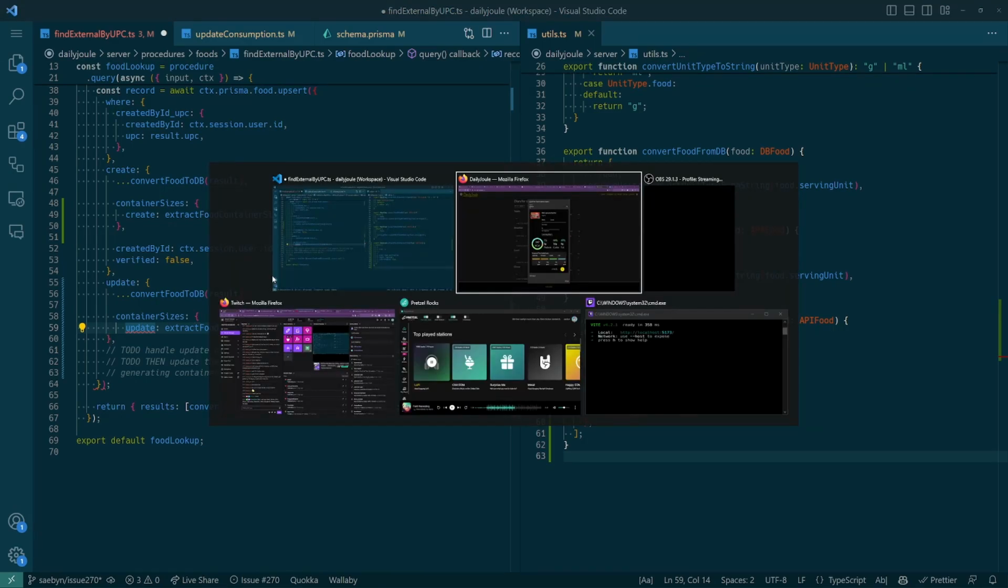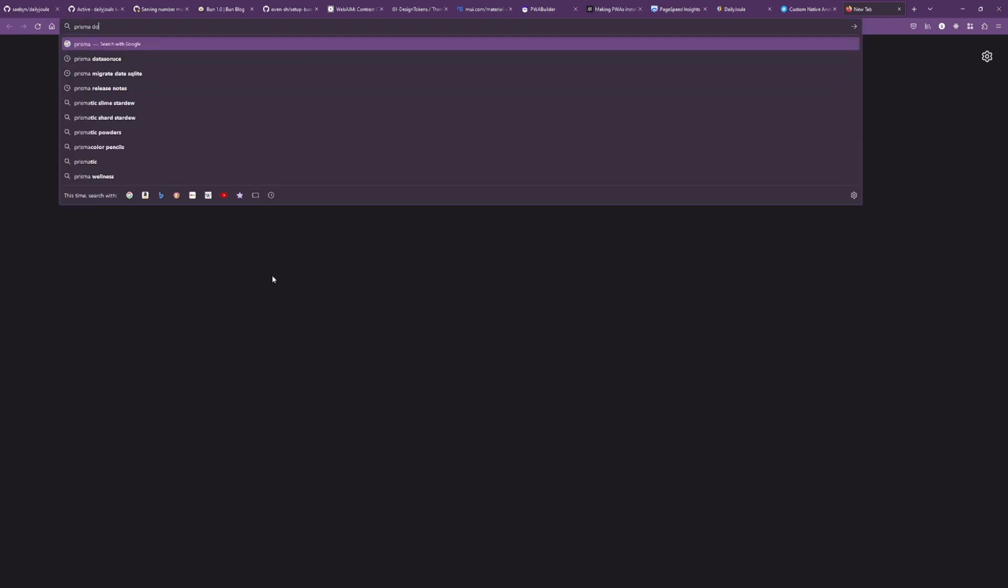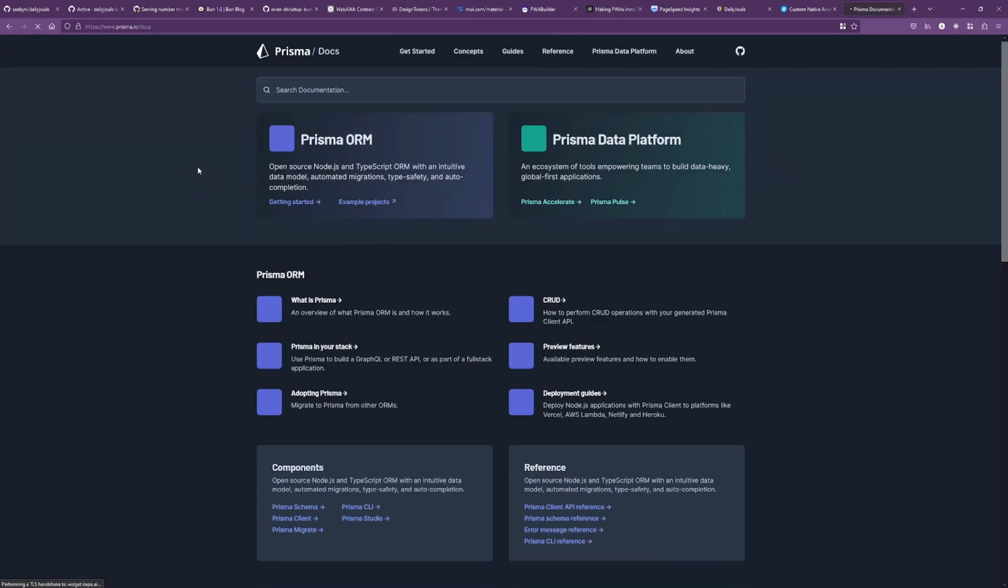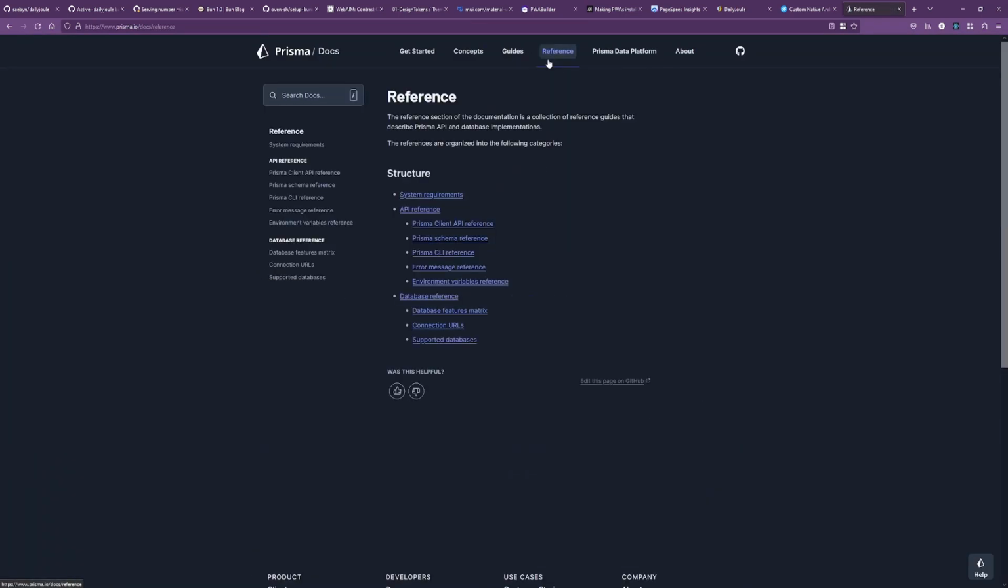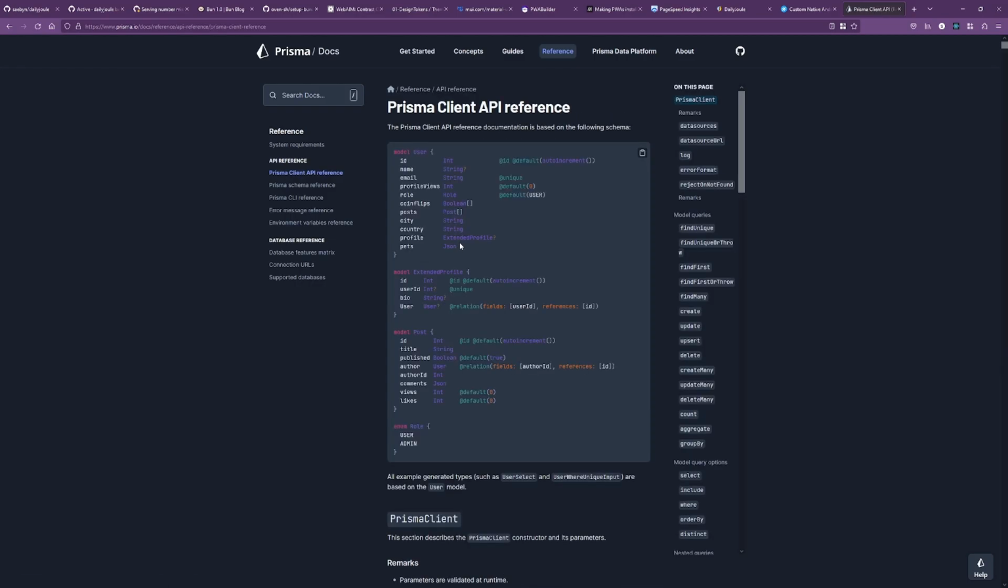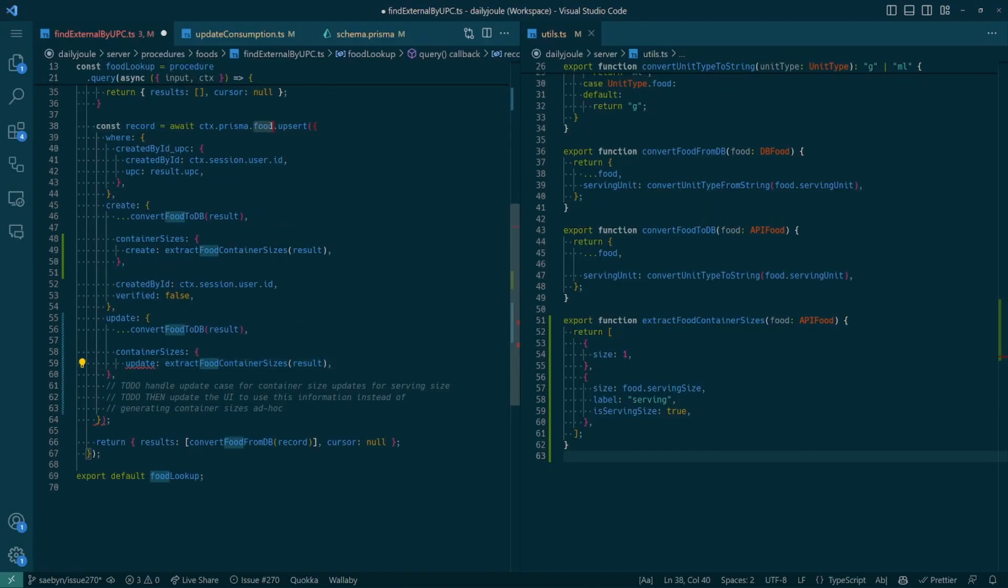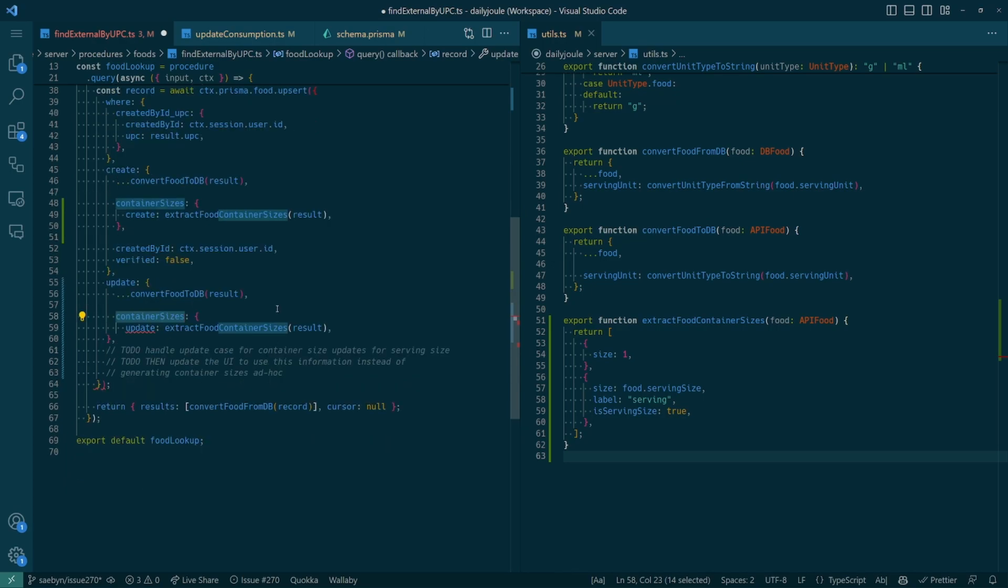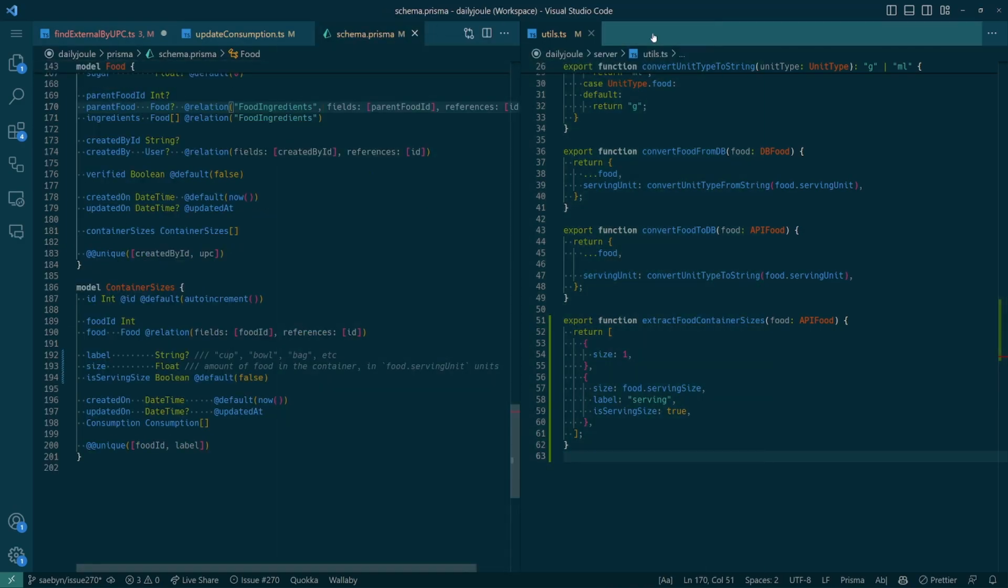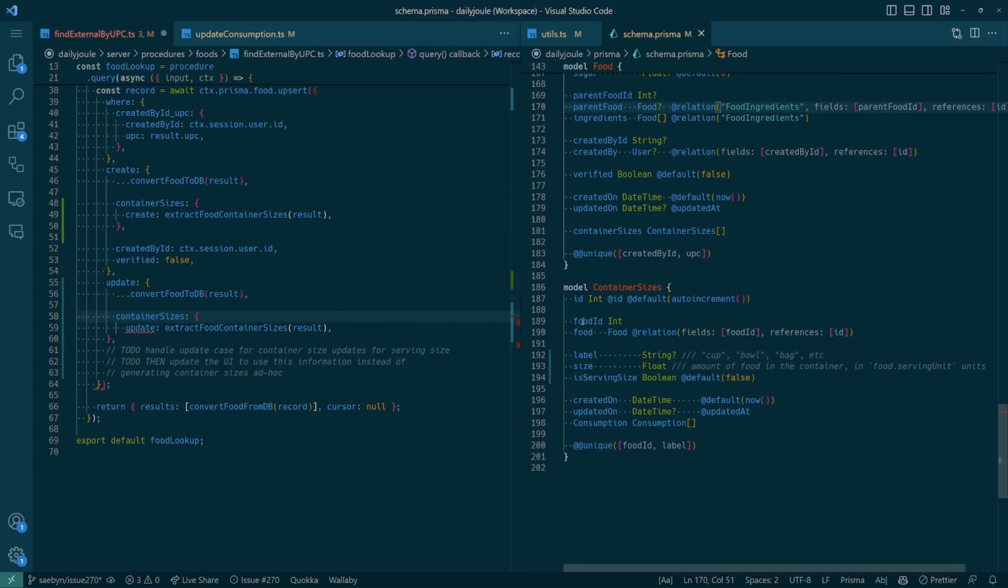Let's look at the docs. Maybe there's not a good way of doing this, but let's see. Prisma docs. Let's see. Reference. Client API. So we have this thing where we're upserting on this food record, and then inside of the update, we want to update this other record that's related to it. And it would be nice if there was a way for us to do that without, like, here, let me pull the schema over here. So we have a food ID, right?